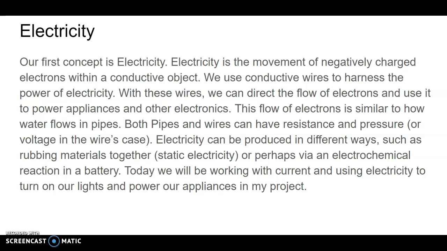Electricity can be produced in different ways, such as by rubbing different materials together, which is static electricity, or perhaps via an electrochemical reaction in a battery. Today we'll be working with current and using electricity to turn on our lights and power our appliances in my project.